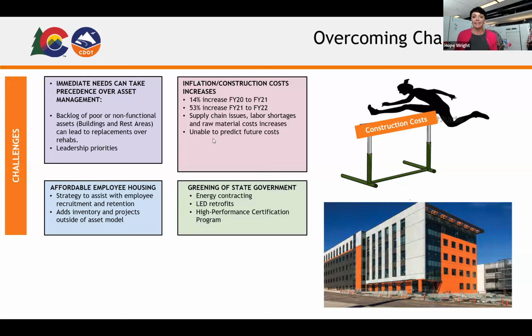As I mentioned, cost increases. COVID killed us, and I'm sure everyone in the room can say that. We had a 53% increase from fiscal year 21 to 22, and then another 25 that's not on here from 22 to 23. So we are not seeing prices go down. We are maybe seeing them stabilize a bit, but I'm not sure they're ever going to go down. And then, of course, we've had some greening state governments that have requirements for LED retrofits and high performance contracting that we're trying to work through. And then we just have a backlog of buildings.